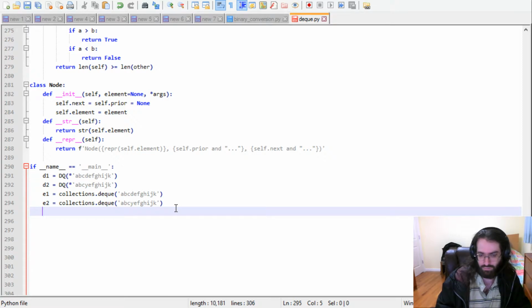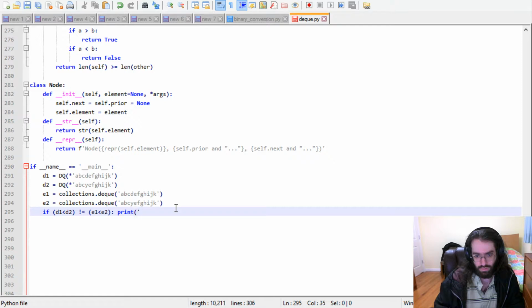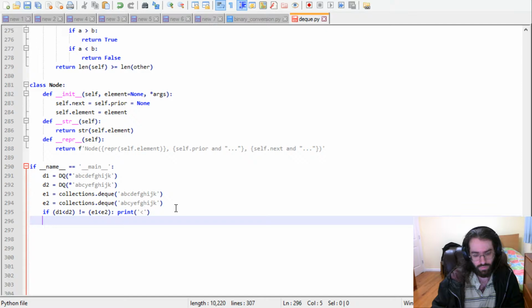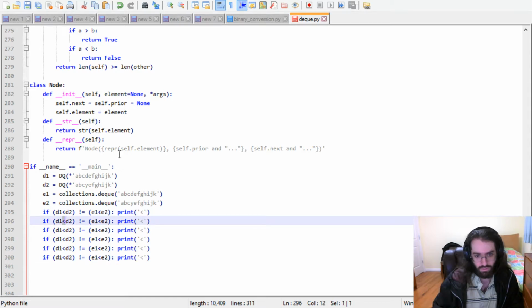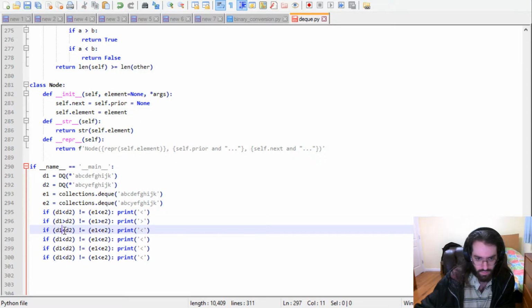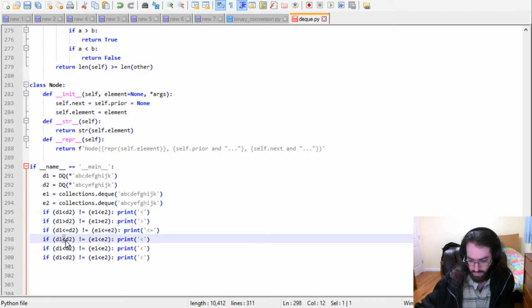How will we write this compactly? I don't know. If D1 less than D2 not equals E1 less than E2, print less than, less equal, equal, not equal, greater, greater, equal. Greater, greater, and greater. Less equal, less equal, less equal, greater than or equal.